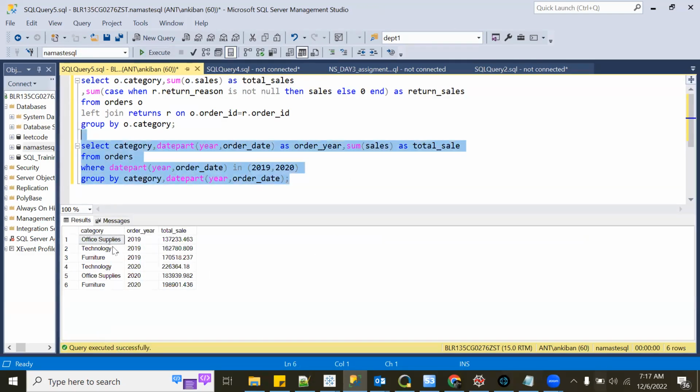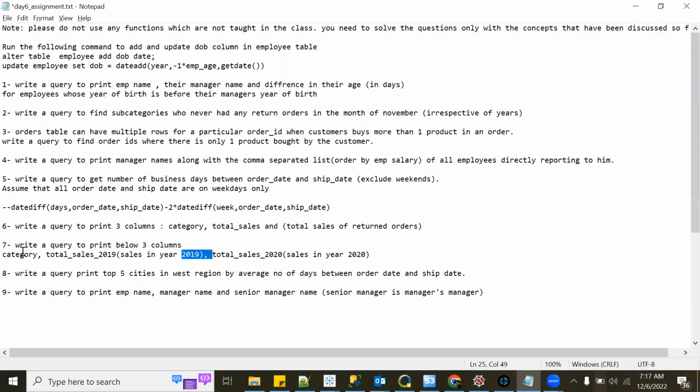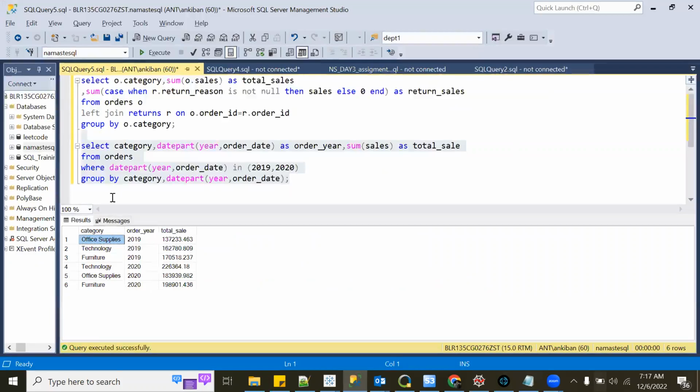Okay, so you see, I'm getting 3 rows for 2019 and 3 rows for 2020, right? So I got year-wise sales of each category. But my question is, I want different columns. I want category. So I want something like this.